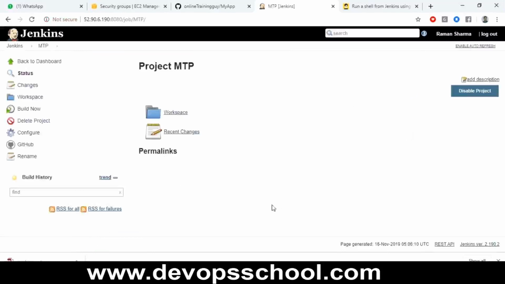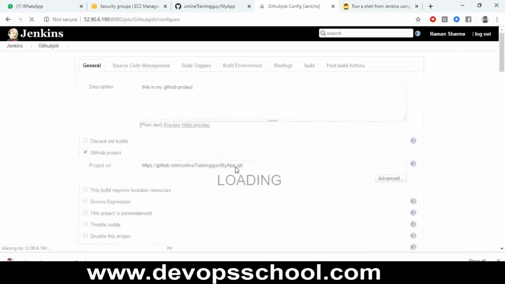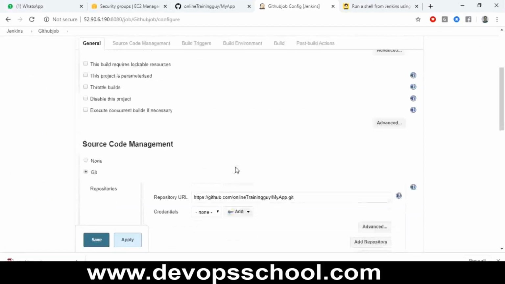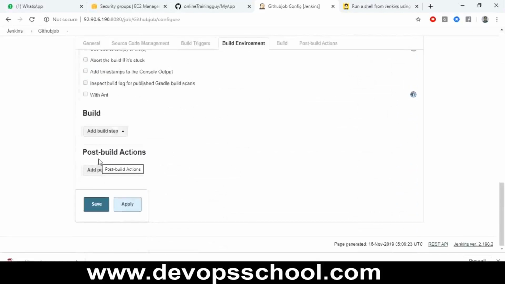Once it is saved, then go back to your GitHub job. Click on this and click on configure. Here, down, you can see post build actions. Click on configure.